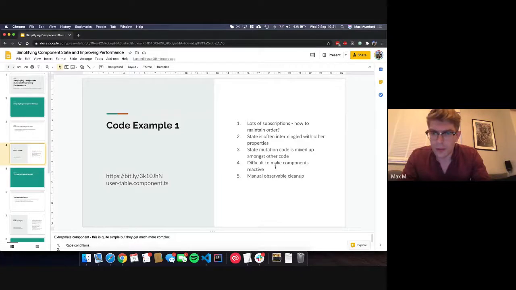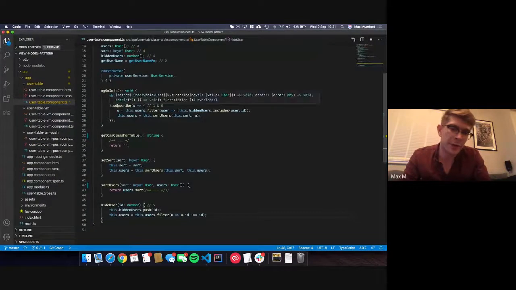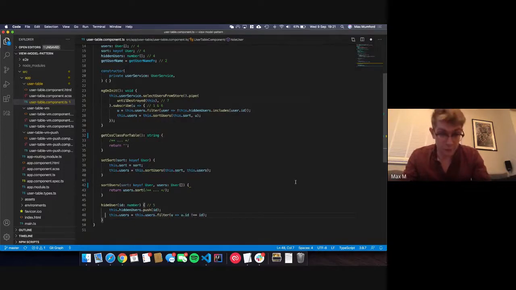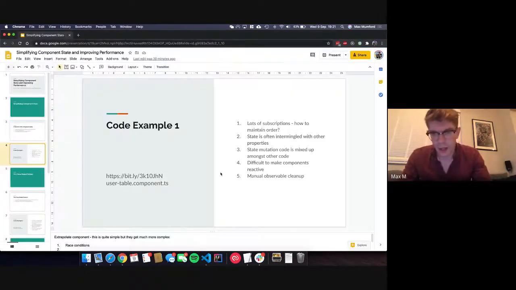Where were we? So number 4, difficult to make components reactive retrospectively, or even not retrospectively. When you've got lots of subscribes like this and it's built in this way, it is hard to introduce lots of observables and then reason about them. And then finally, we've got the fact that we have to manually clean up our observables.